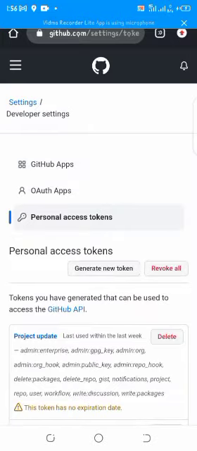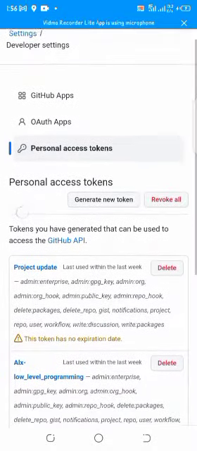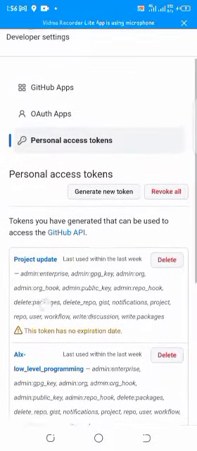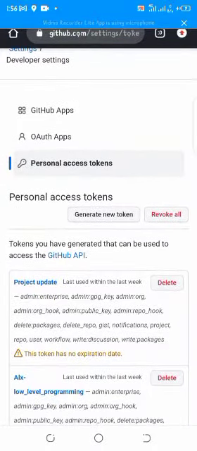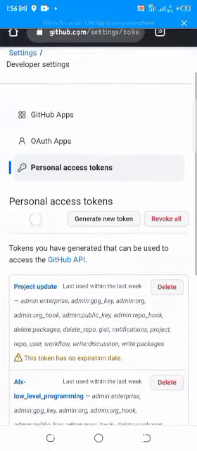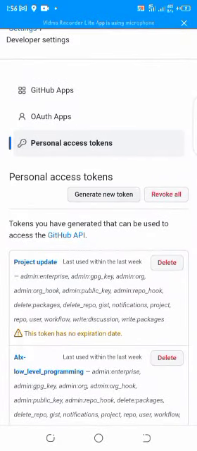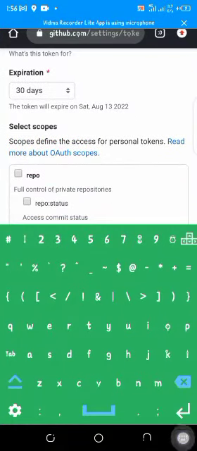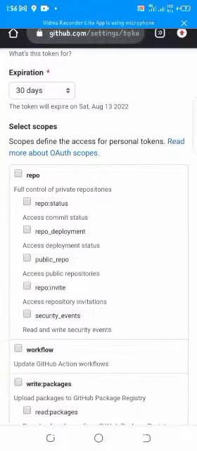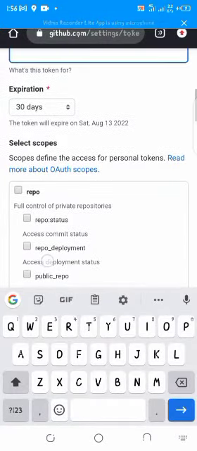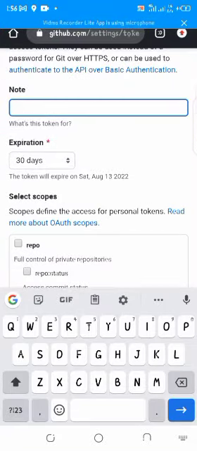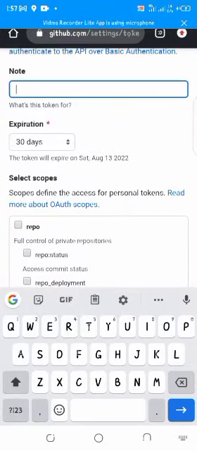When you click on that, you can see I have some tokens that I've already gotten for different projects. Here you just click on generate new token. I won't be doing this because I've already done that. The first thing that you need to notice, you need to state the reason why you are generating the token. Then don't forget the expiration of the token.